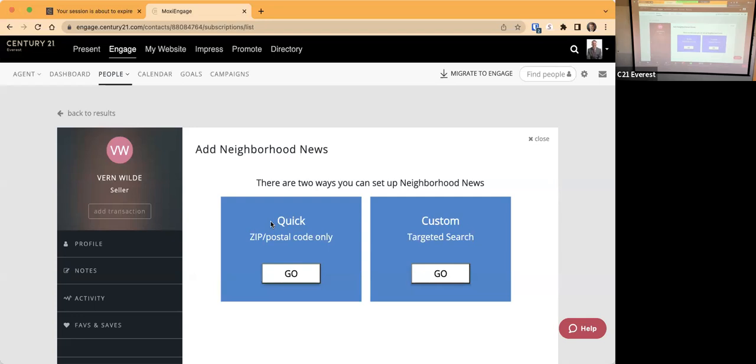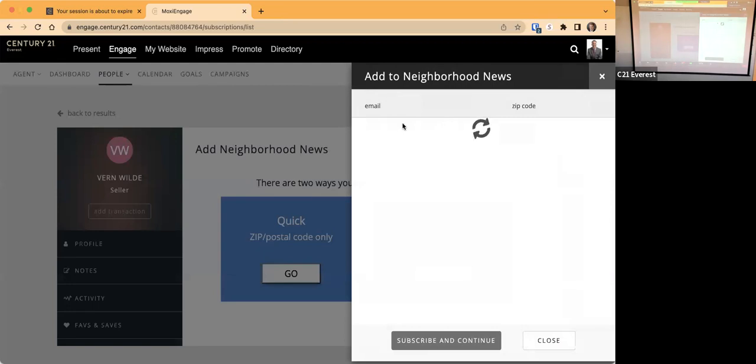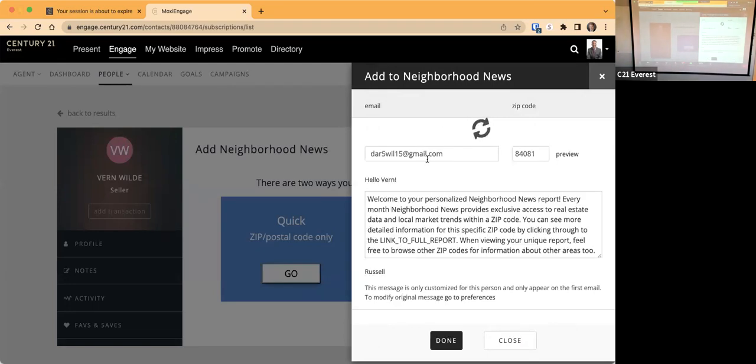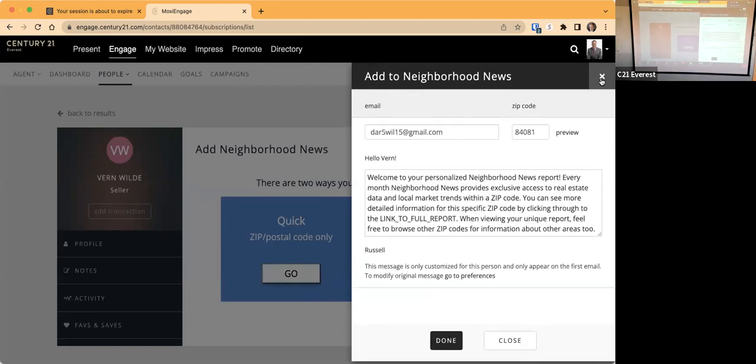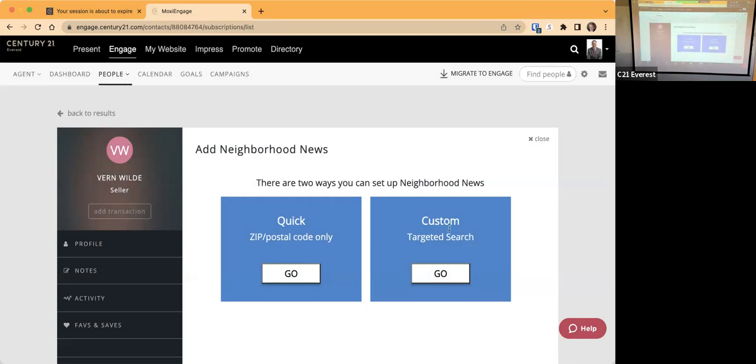So instead of doing the quick zip code search, which is just going to give them the whole zip code, which again, depending on the size of the zip code, that could be a lot of properties, and that'll be overwhelming for them. And they probably don't care about everything in their whole zip code. So instead, what I recommend, and by the way, that's really easy, you just click go. You type in the zip code right here, the email address, and boom, you're good. Okay. But to do the custom is what I would recommend that you do.